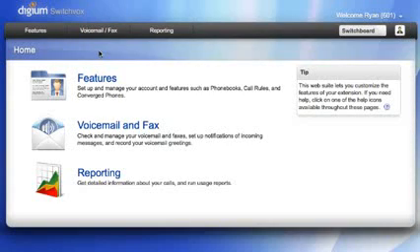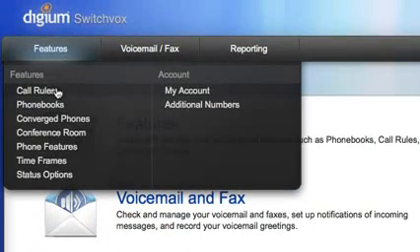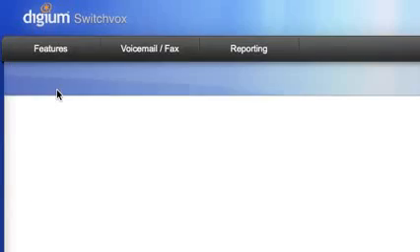With the Digium phone connected to Switchvox, you may tie your status settings to call rules. Therefore, the call rules will be automatically enabled when you update your status. To see how this works, log into the Web Suite and go to Features, then Call Rules.